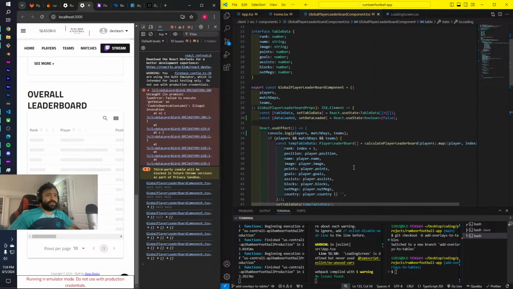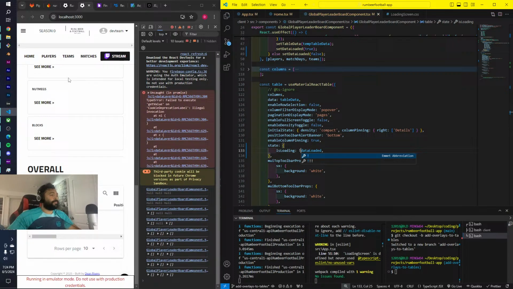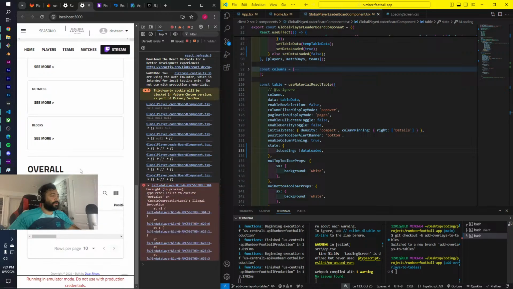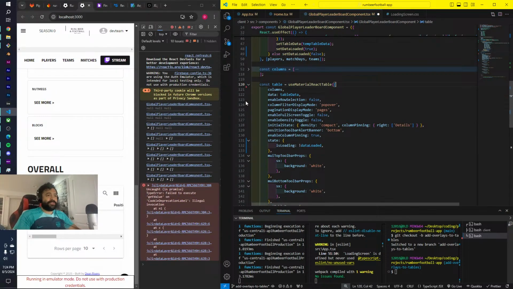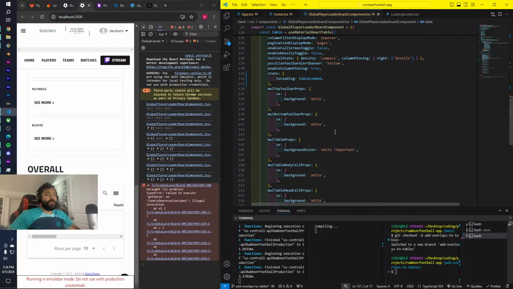Did I do this backwards? It's loading, data loaded to true. Oh, sorry, inverse. Yeah, cool. Alright, I'm almost positive this is literally all I have to do. I don't know why that ignore was there. Why was it there? Don't know.